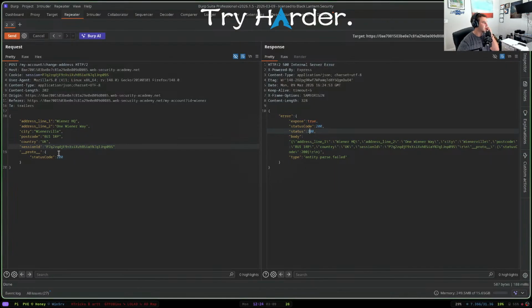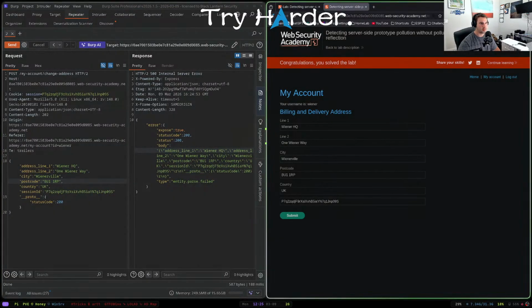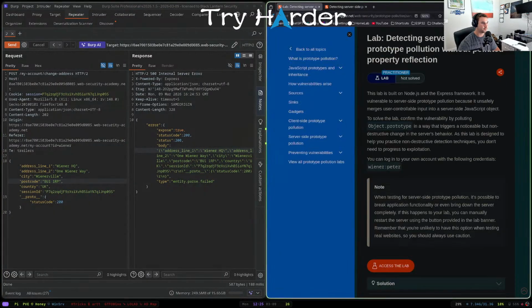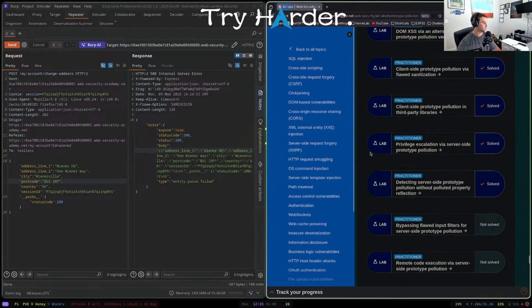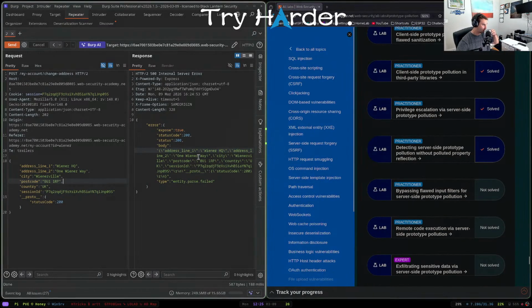So we didn't actually inject into our user object. I think it was just the generic object if they have status and status code, because we were able to inject into both of these. And we solved it. So they weren't technically reflected. They were reflected via errors.